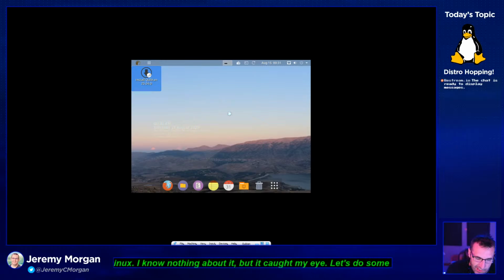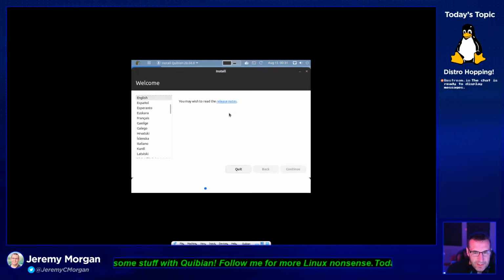So far it's super slow. I don't know if it's super slow because it's running in a virtual machine or it's just something else going on, maybe with my underlying machine. But I'm not going to blame Quibian Linux for it yet, but it does seem pretty sluggish and slow.